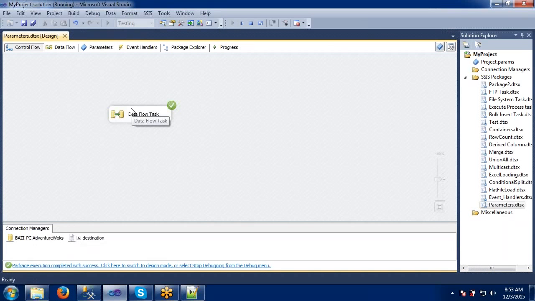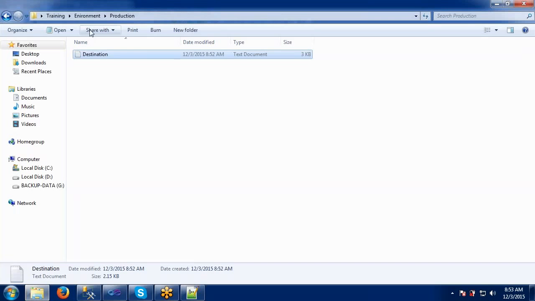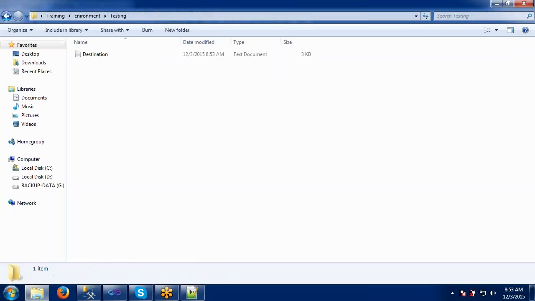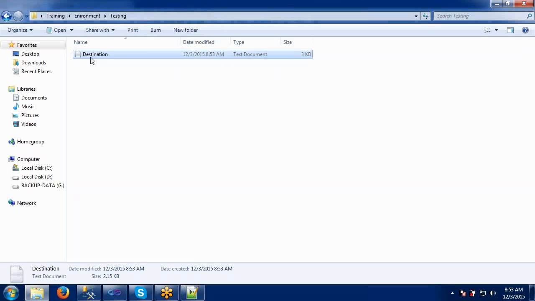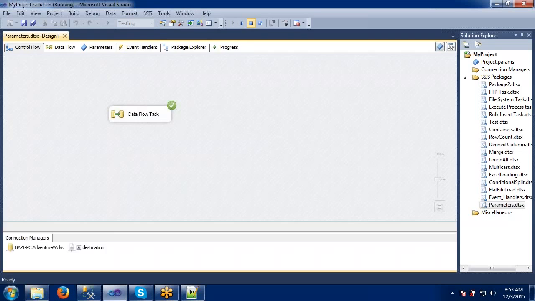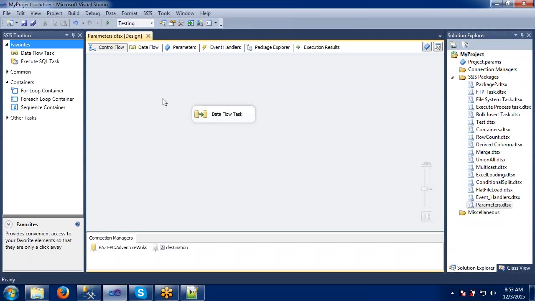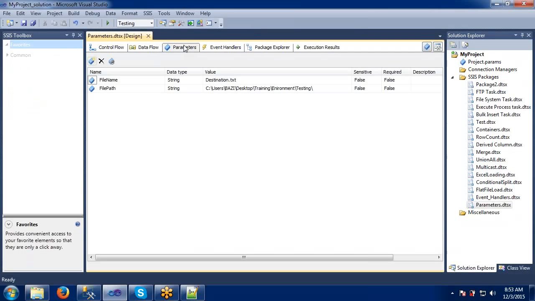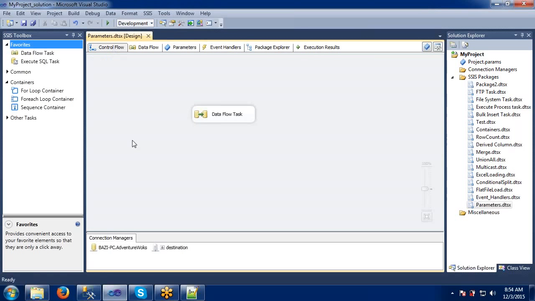It started executing. Yes. Go to the environment, testing. Yes, see, simply we have three environments. Whichever environment is active, only that environment will be updated here. Got it? So these are the parameters. Right now it is pointing to testing, that's why it is showing testing. When I change it to development, it will automatically point to development here.